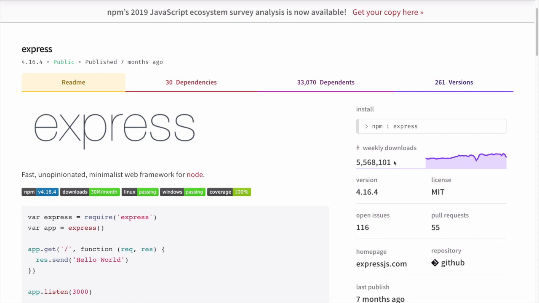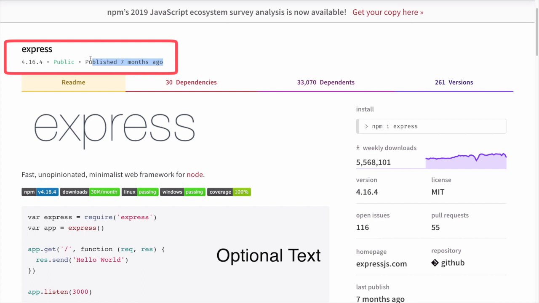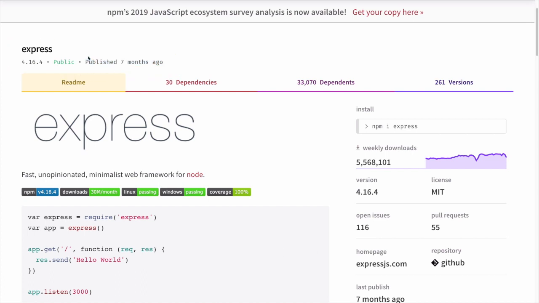Another important indicator of package health and activity is the publish date, the last time that this package was published with a new version to npm. Now, Express is a very stable package, so it was last updated 7 months ago. That's fine, but this is a pretty good indication of whether or not the package is still being used. If the last published date was a year ago or more, then maybe the package has gone stale.